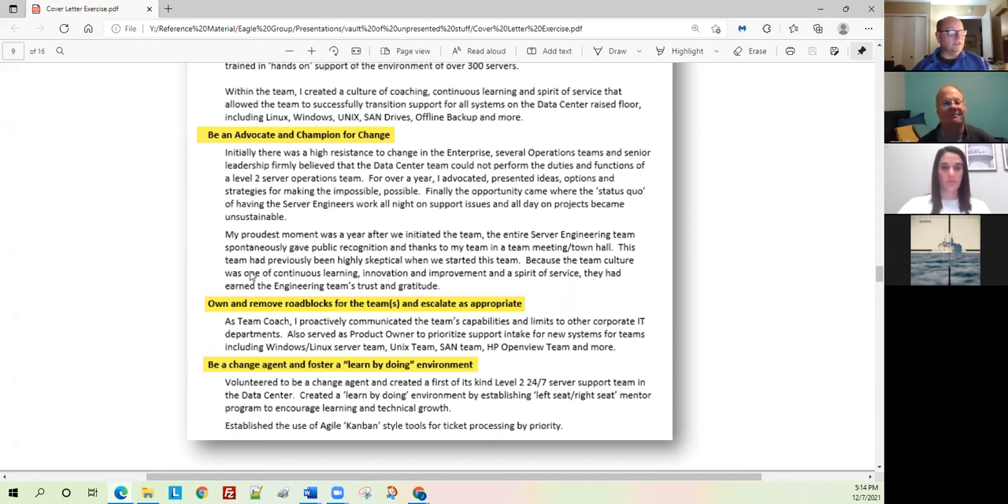So what I did was I instituted a team culture of continuous learning, innovation, and improvement. And I removed roadblocks, lots and lots of roadblocks. Much of the roadblocks that I removed was the block between the 6 inches between the ears in other teams, believing that nobody else could do the support as well as they could.